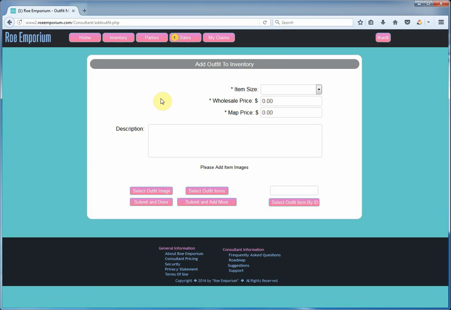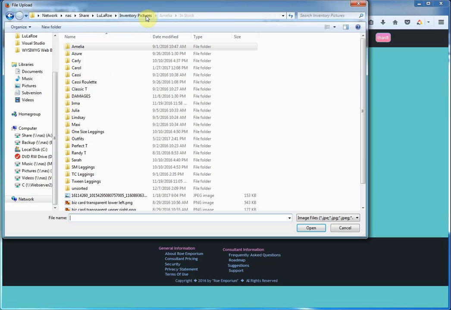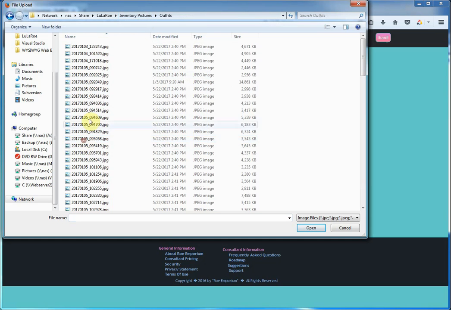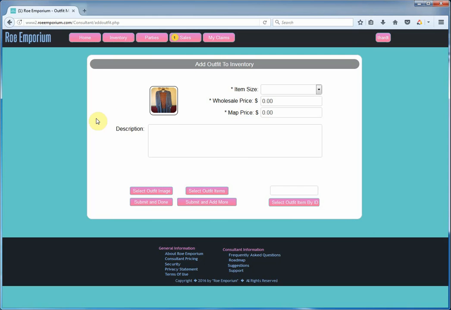With our system, what you want to do is make sure that all of your items are in our system prior to creating your outfits. Once the items are all in the system, then what you can do is, for example, you'll select an outfit image. Let's see if I can find one here. And then you have two ways to add your items to this outfit. If you have tagged your items with the item IDs, then you can just type in the item ID and it'll add it.